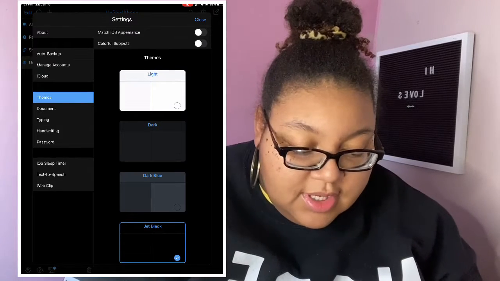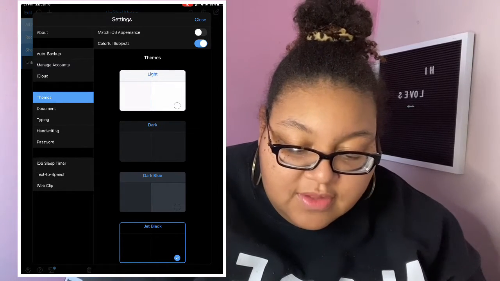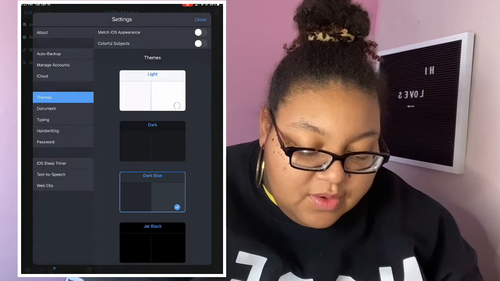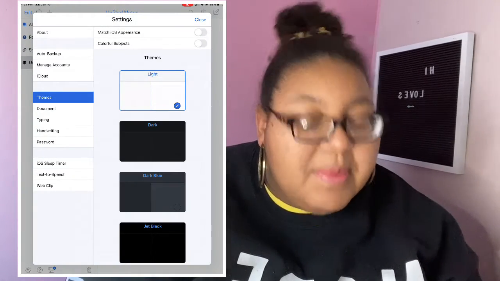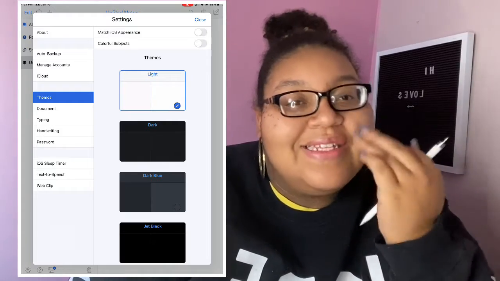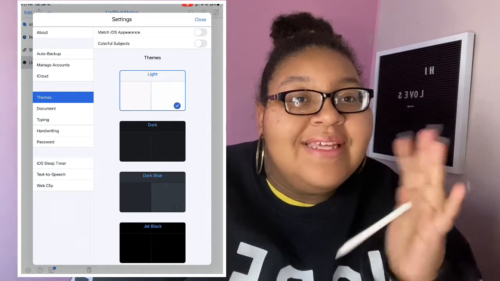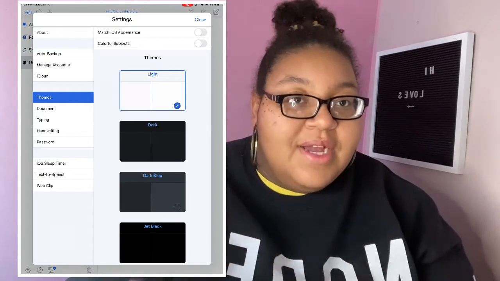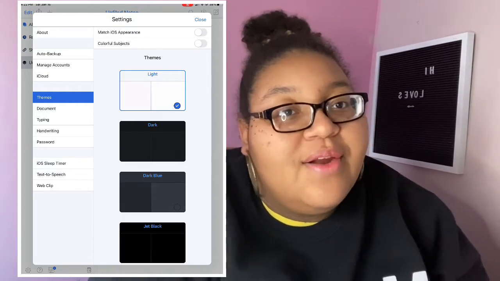I do not want to do that. There's also colorful subjects. The subjects are colorful, but I'm probably going to keep it on light. I love the dark blue one. I'm probably going to keep it on light for right now because I don't know whether I like the feel of the white background versus the dark background with notes and stuff, and how I kind of want to use my color scheme.